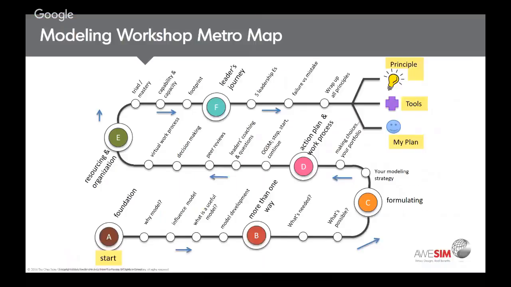So here is that metro plan. You can see we go from a foundation, A, B, C, D, E, F. Each step of the way, there are all kinds of icons, and you'll see some of these in the summaries I'm going to show here, of here's a principle that we apply to this. Here are some tools that are available. Some of these are Word documents or Excel spreadsheets, things like that. And then, hey, stop and customize that and develop your own plan, and take some time to do that.